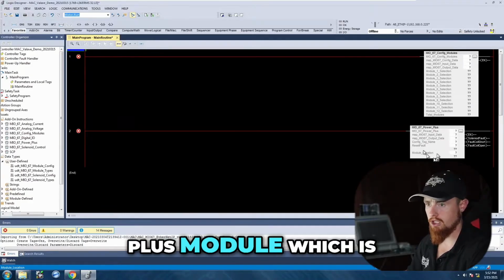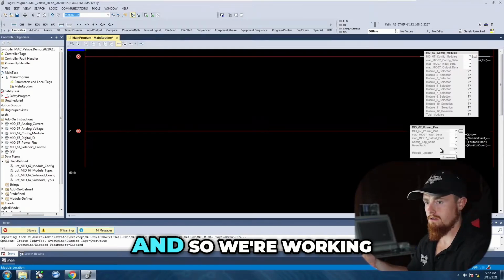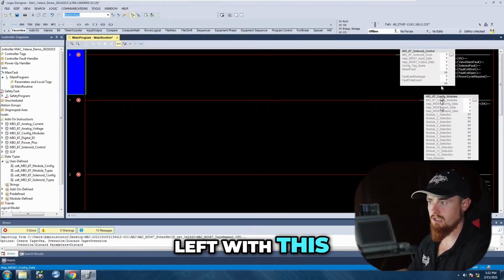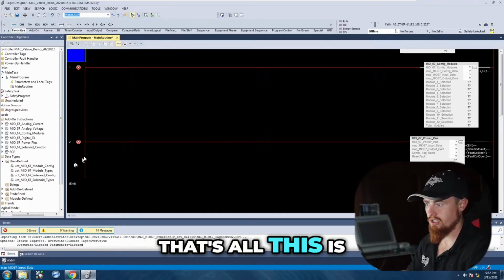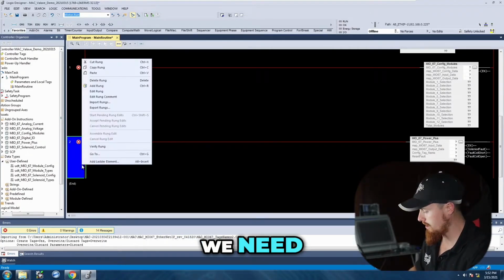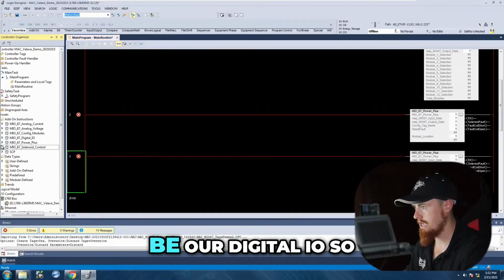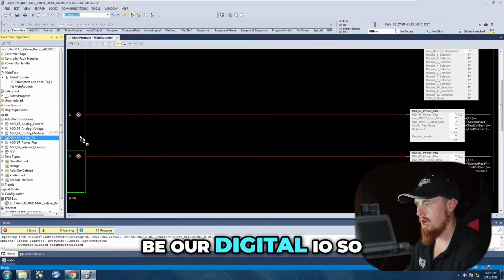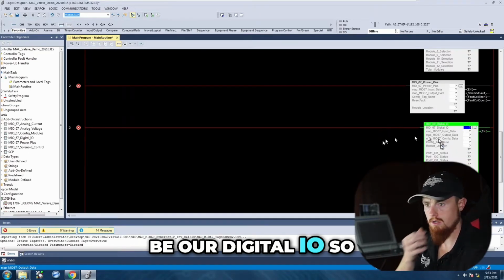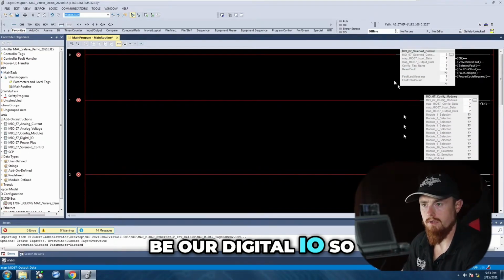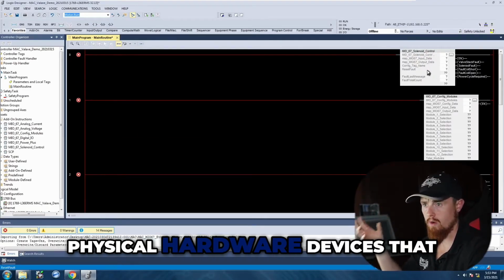Then we will have the Power Plus module, which is the first one to the left of the Ethernet module. So we're working from right to left with this on the ladder logic here. So this is basically going to be an output. That's all this is, an output card. We need to do one more. And then this one's going to be our digital I/O. So now we have all four of them laid out. These are all four of the physical hardware devices that we have.